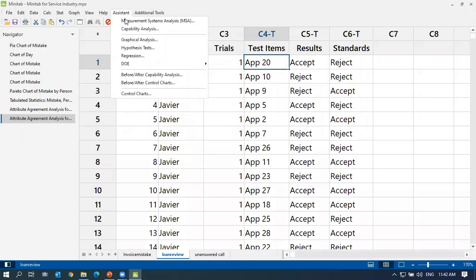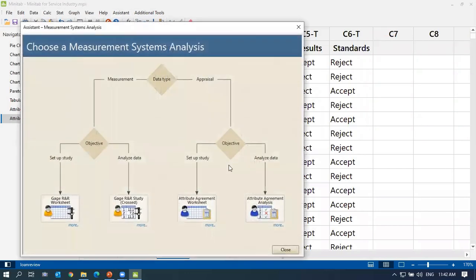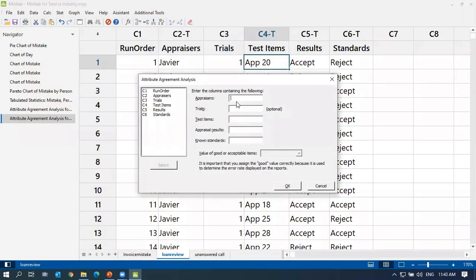So if, let's say, here, you go to Assistant, you choose Measurement System Analysis, then you choose Attribute Agreement Analysis. And then here is our appraiser, trial. Here is the result. Here is the standard.